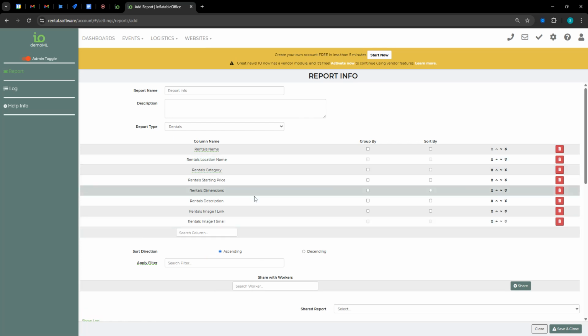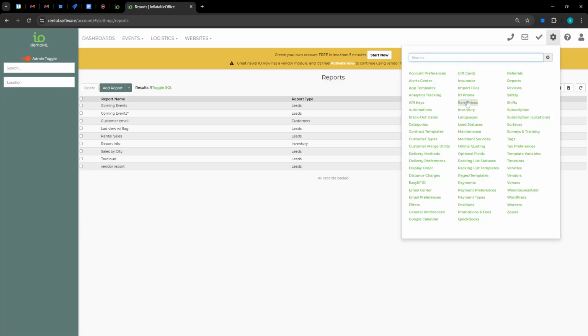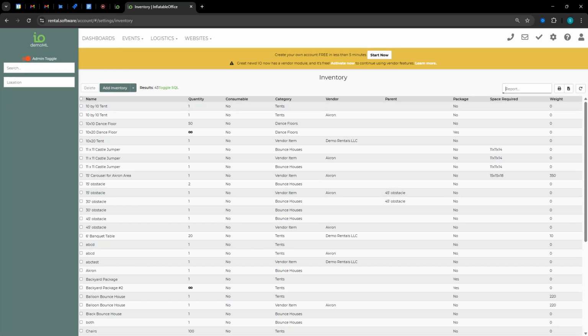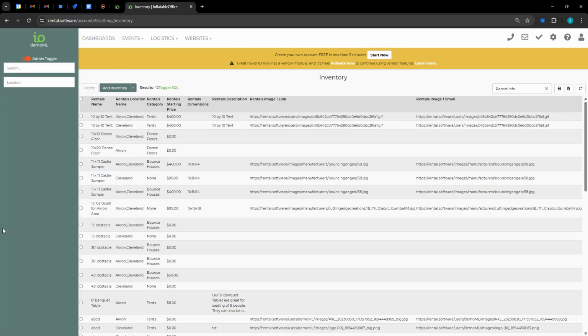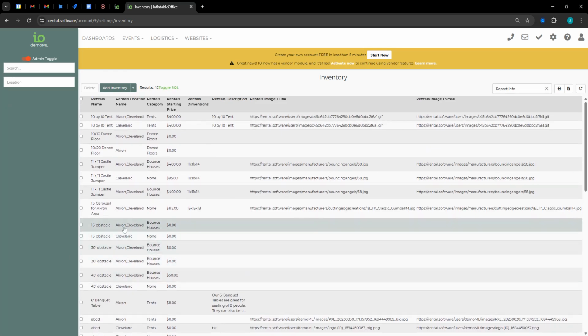Okay, so let's take a look. Save this. We go to inventory and rental info. So you'll see here, I got this information here. It doesn't have any description.